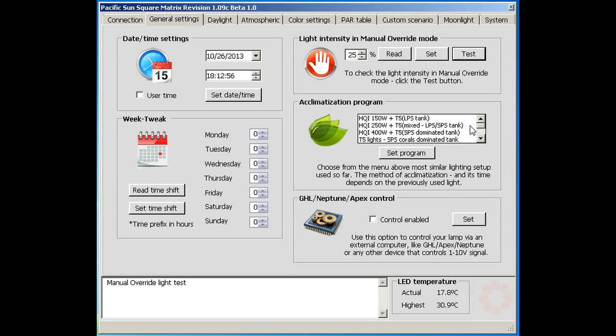In general, acclimation programs start with a short day period and low intensity, and gradually increase both over a few weeks or even a few months, depending on which program you pick. So to choose an acclimation program, simply tell the lamp what your previous lighting system was and click Set Program. After doing this, you'll see on the front LCD screen on your lamp, it'll start an acclimation program countdown timer and tell you how many days are left in the program.